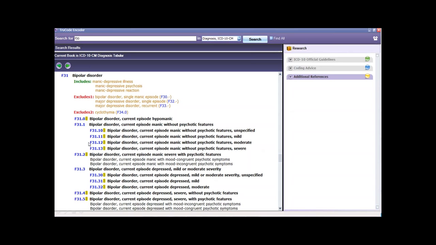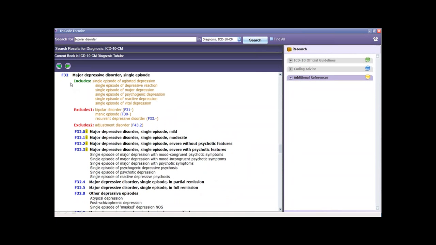So all of those are included, and just a lot more level of detail there as appropriate based on your documentation. Okay, let's go ahead and move to the next area, and here is our major depressive disorder single episode, and you can see all the different things that are included there.